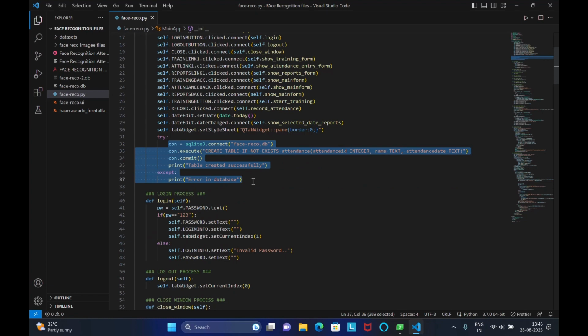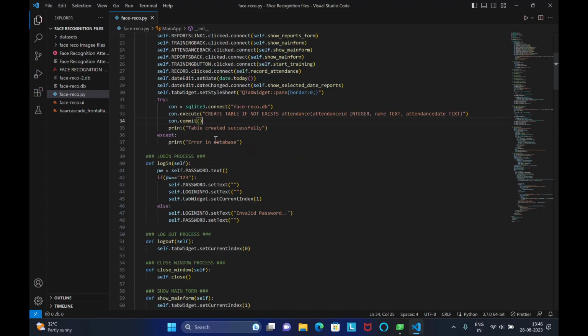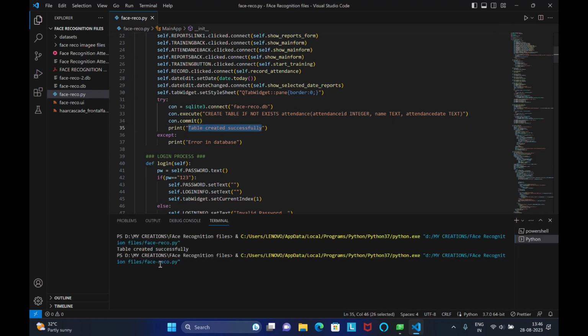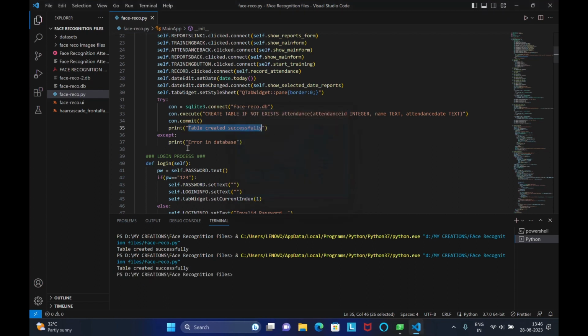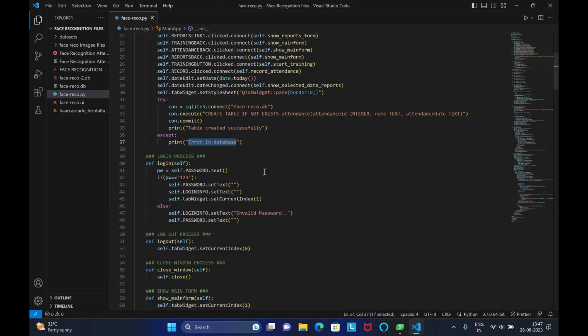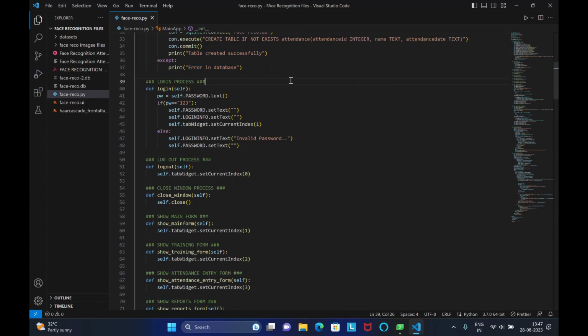Next is SQLite3, that is the connection to the face record database. This is the face record database which I already inserted here, and what I did is create the line CREATE TABLE IF NOT EXISTS attendance; that database line should be written here, and it prints that the table was created successfully. For example, I'm going to run the code. As you can see, the table is created successfully. The message has also been given. If not, this message will occur: error in the database, error in creating the database.